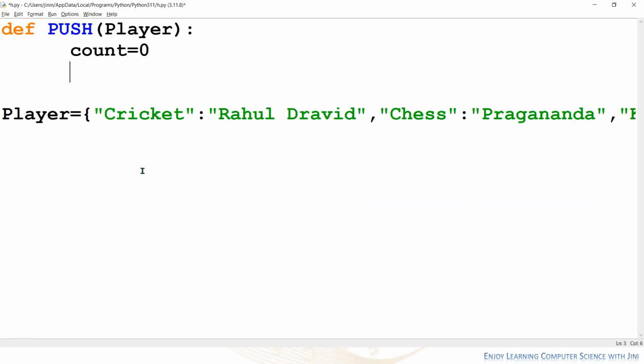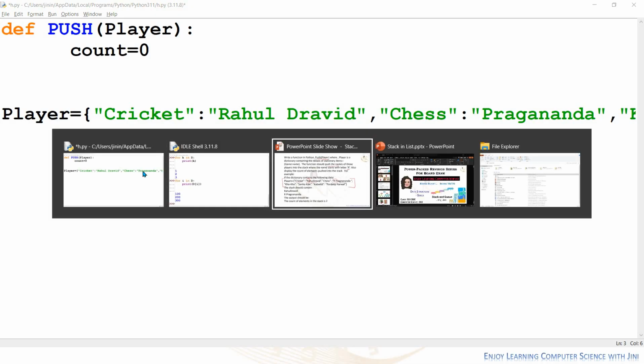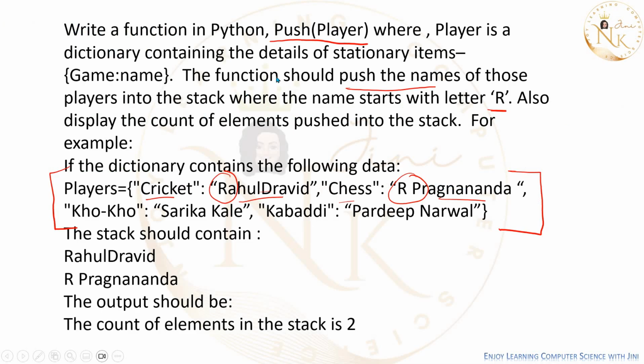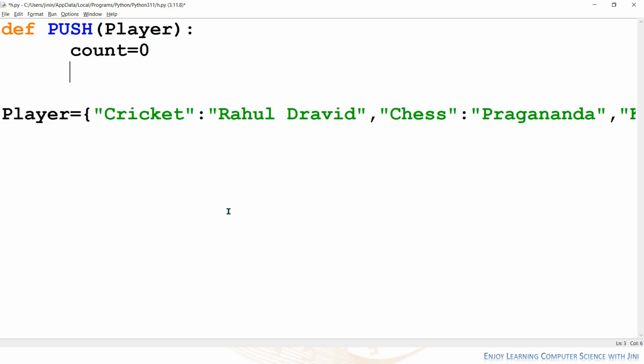Okay, so now I want to access the keys and check whether the names begin with R. So you can see here, the function should push the names of those players into the stack, but the name starts with letter R. Name is in the values, not in the keys. Okay, so you have to access the values and check the first letter begins with R. If it begins with R, add it to the stack. Okay, and then you have to count also.